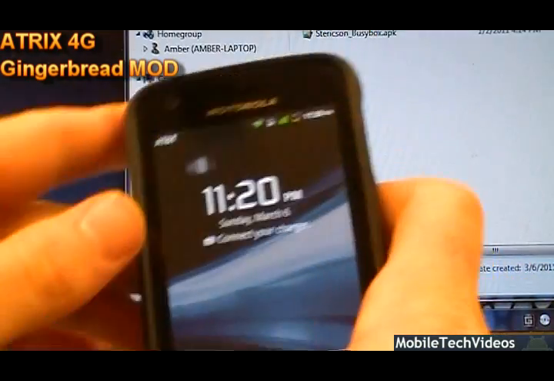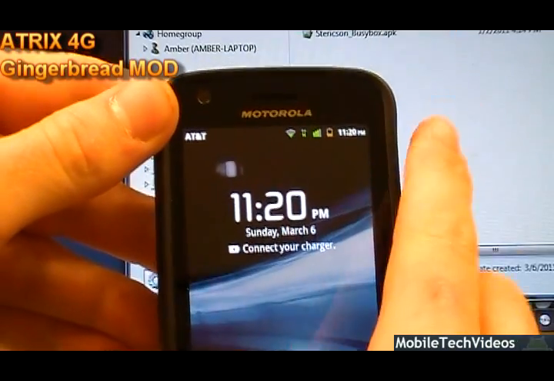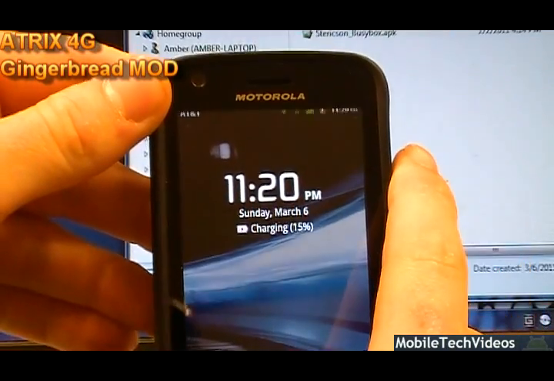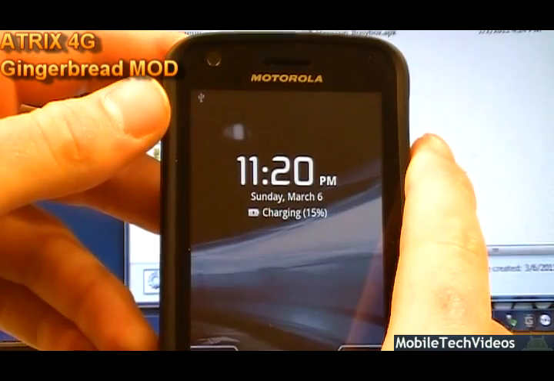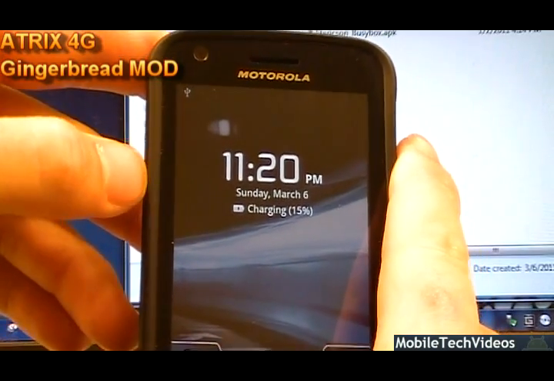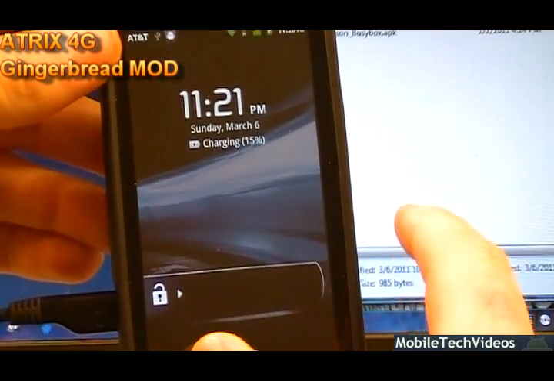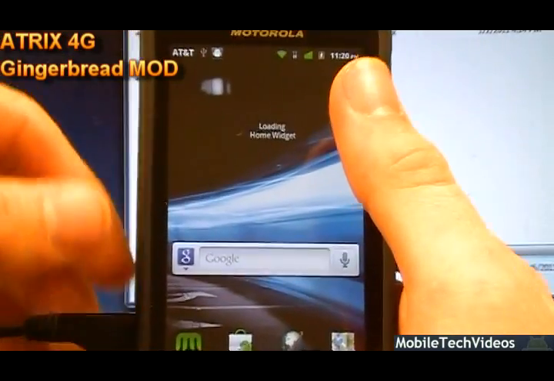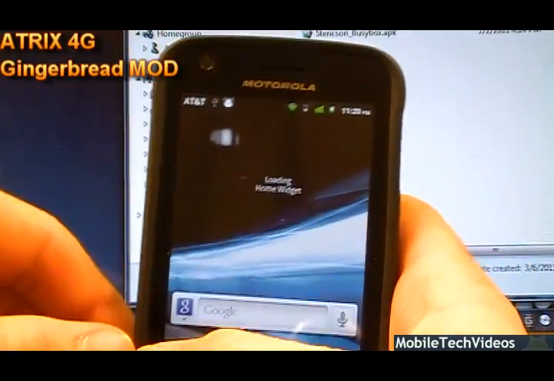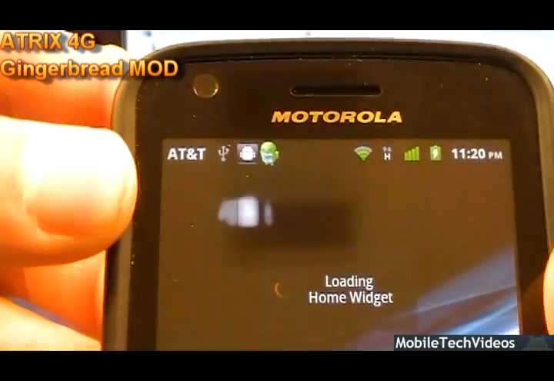All right, now obvious changes. Up top, we've got the gingerbread-themed icons for Wi-Fi, battery, the network status, and a lot of other things. So let's go ahead and unlock, and we'll show you a little more. Now we're still building up here in the background, but there's a closer look at that.